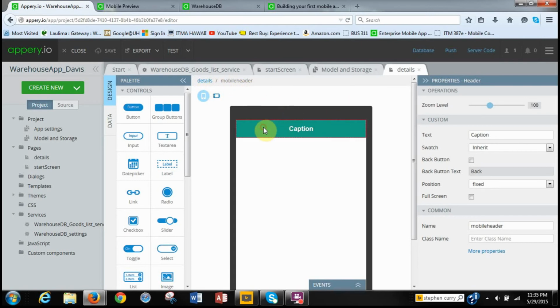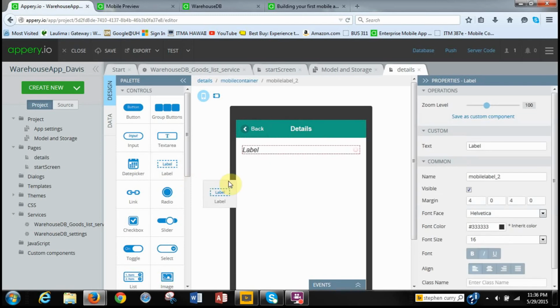The mobile header is selected in the breadcrumbs. We click text and type details. We also should check the back button. This will allow us to navigate the user to the previously visited page. Next, the instructions state to drag and drop two label components on the page as follows. So the label components, we just need two of them, one, and then drop a second one right below it, two.